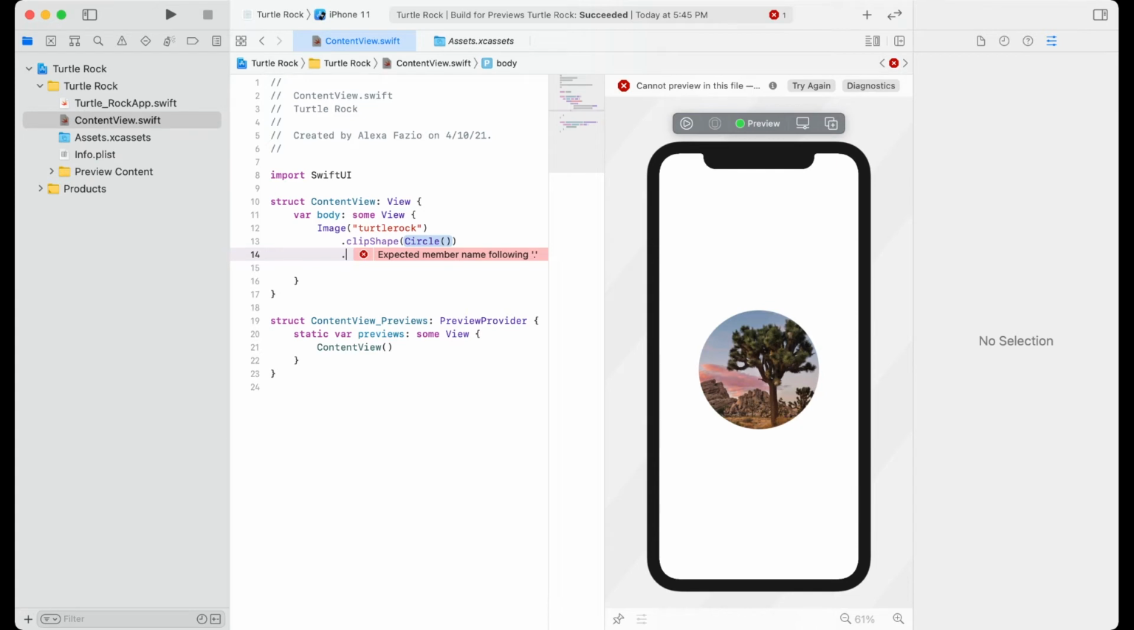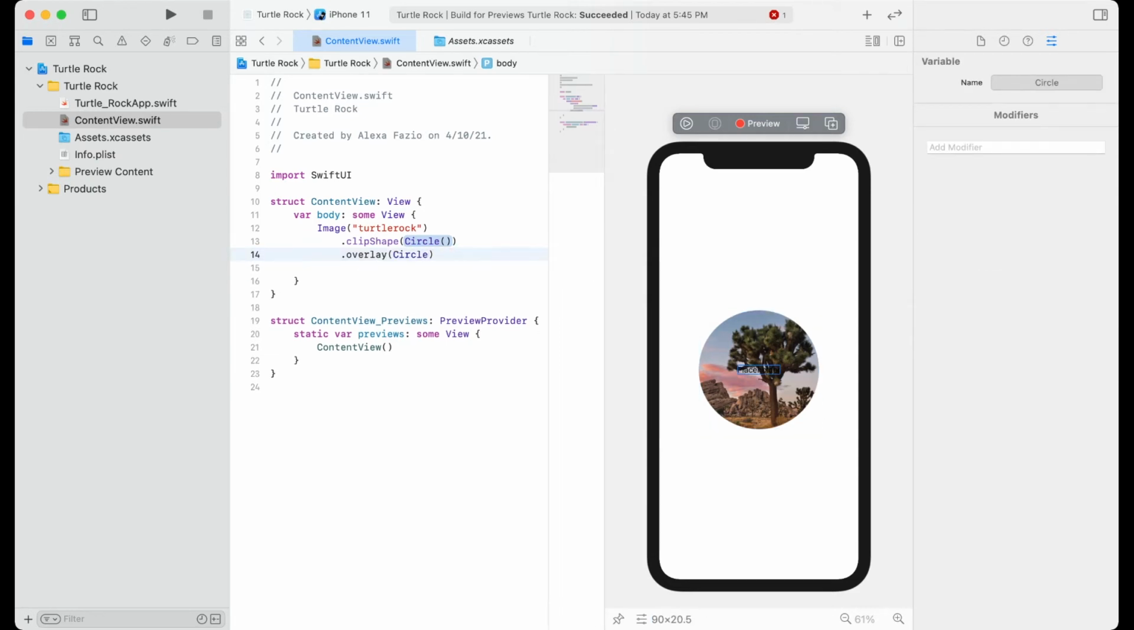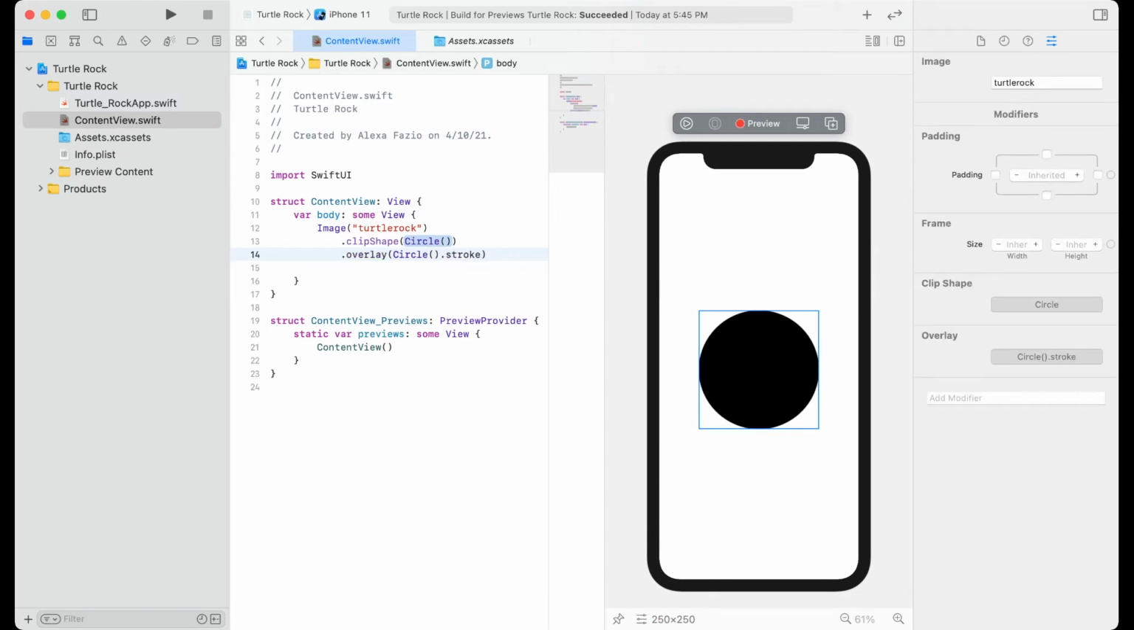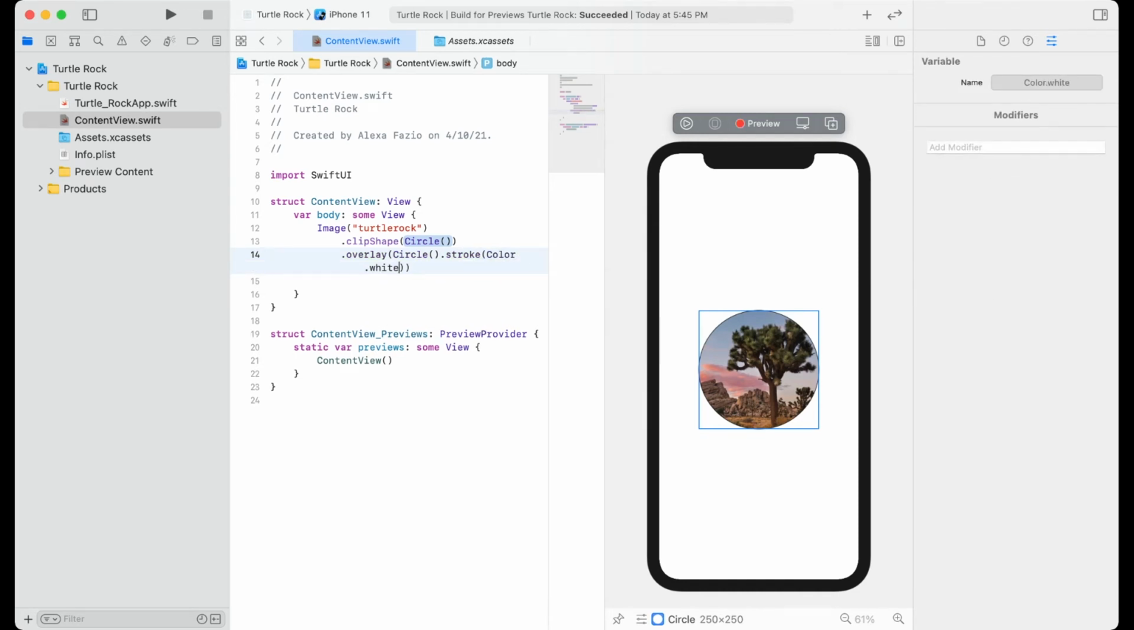And we're going to add the overlay modifier. This time we're just going to type it out, because why not? Alright, inside of these parentheses, we want to define a circle, and we want to set the stroke of the circle to have a color of white, and then a comma, and we're going to add a line width of 4.